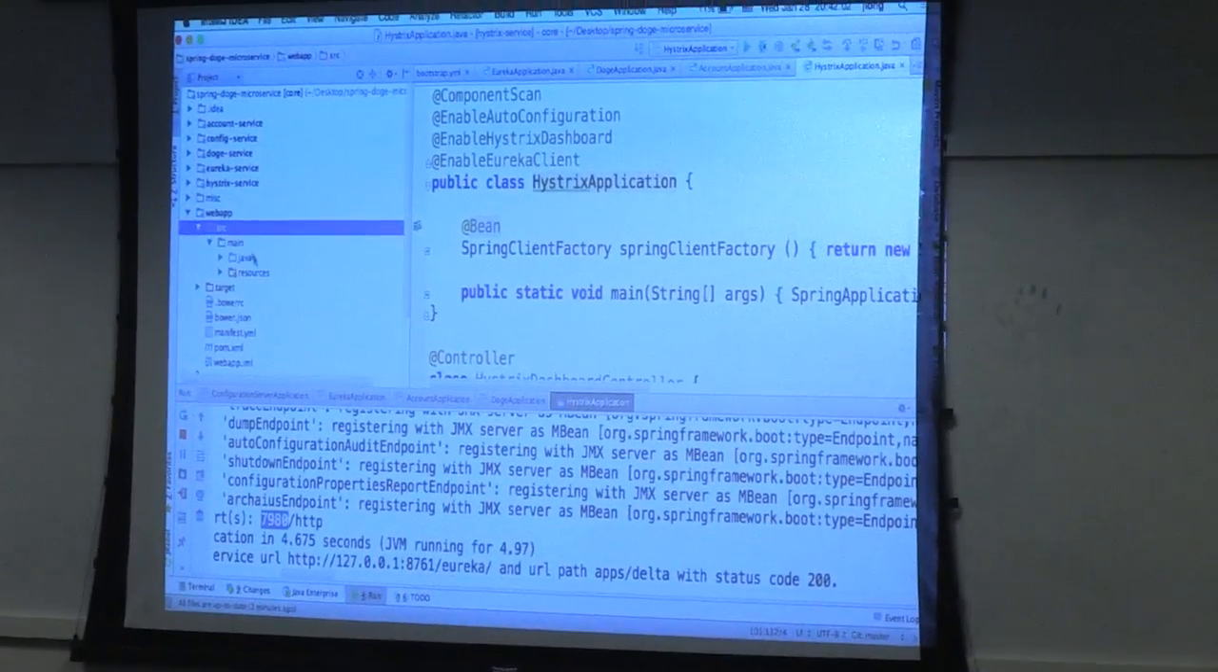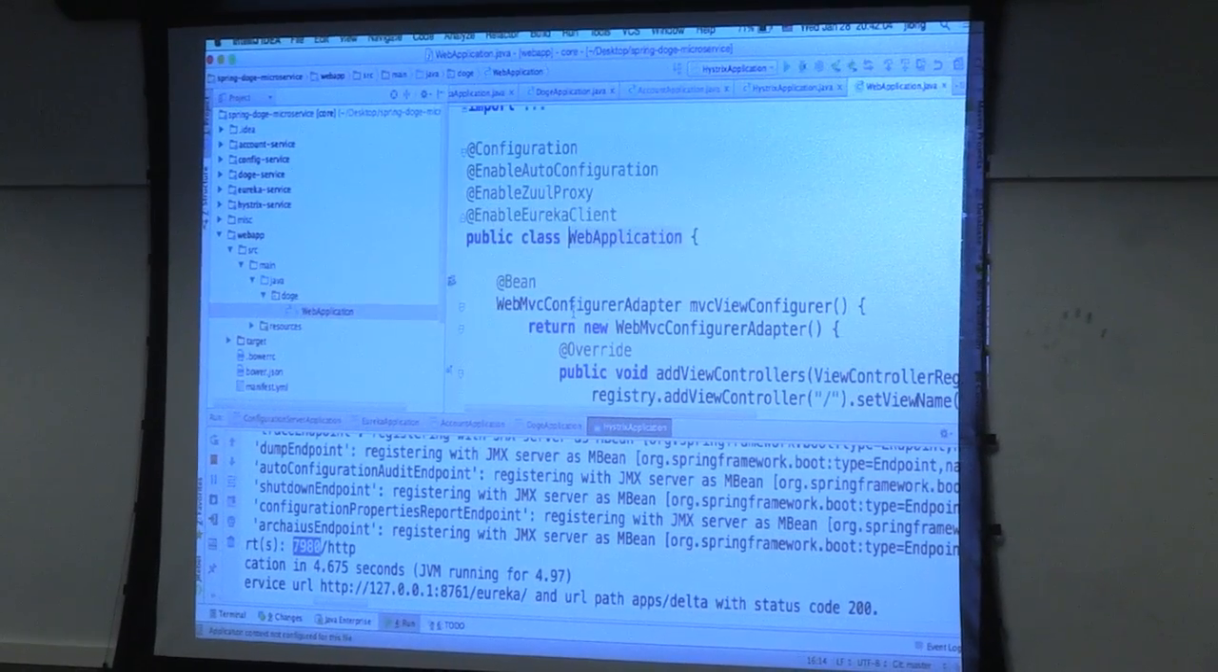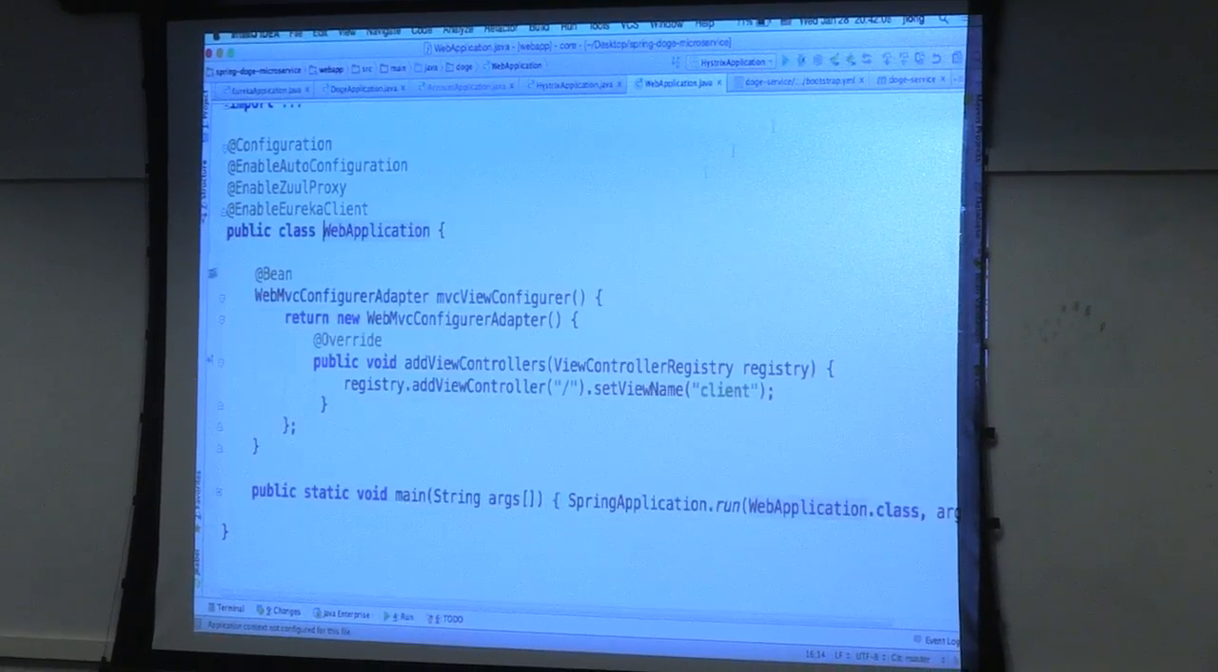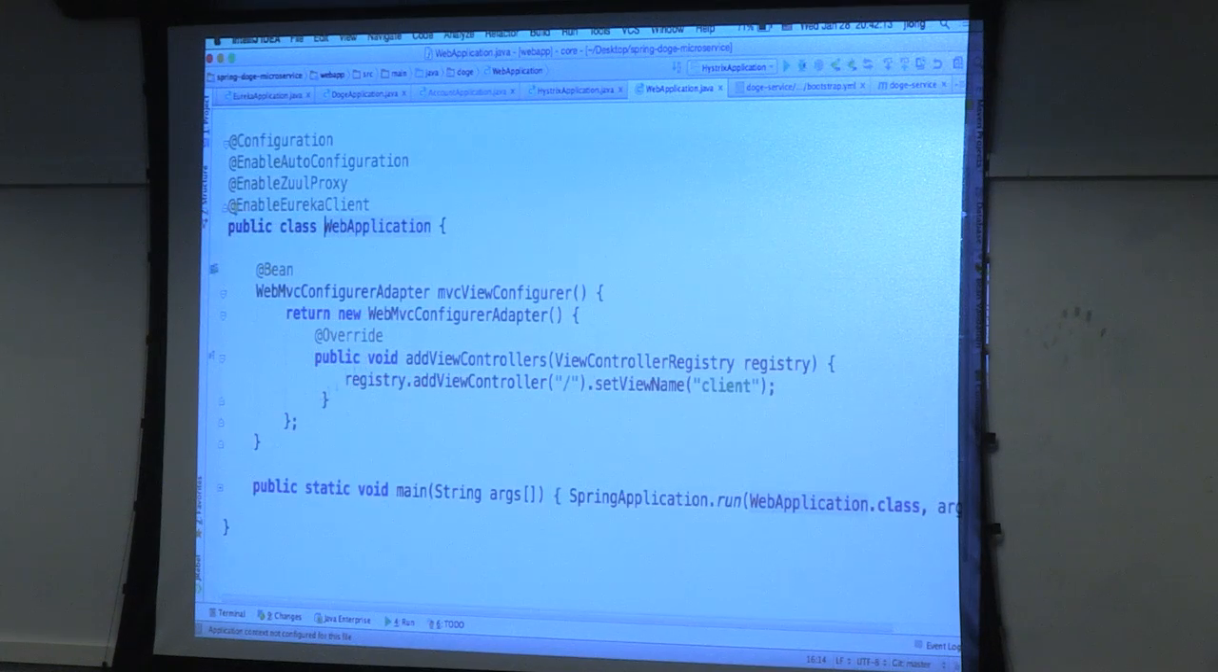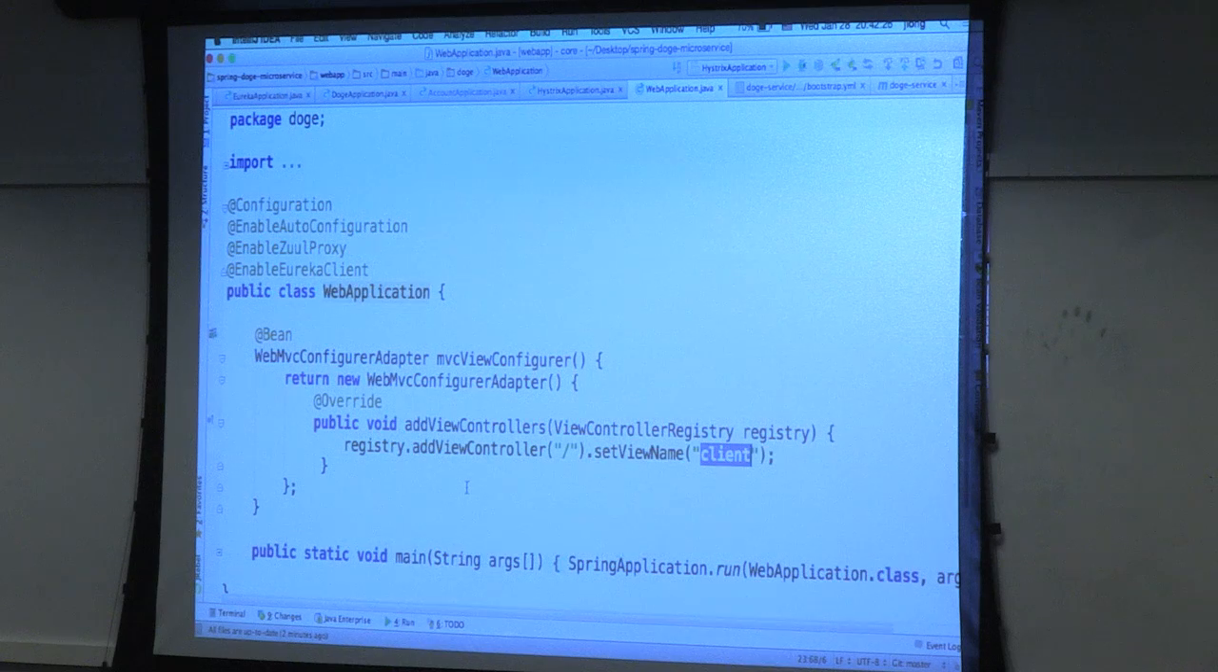OK, finally, crème de la crème. Talk about the client, right? So we're going to look at a web app here. This is a standard Spring Boot app. Not all that interesting, I'm afraid. It has @Configuration, @EnableAutoConfiguration, @EnableZuulProxy, @EnableEurekaClient, basic stuff. I've got Spring MVC. I'm saying, hey, Spring MVC, whenever somebody goes to /, send them to the template called client.html. It's just client, but it's going to plug that into a view resolver and get client.html. Other than that, there's nothing really happening here, right?